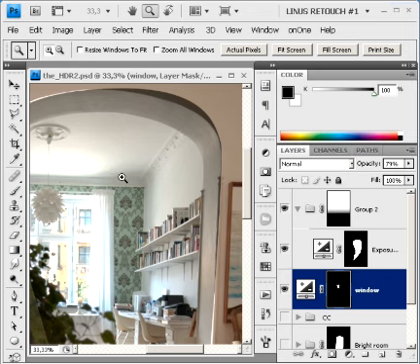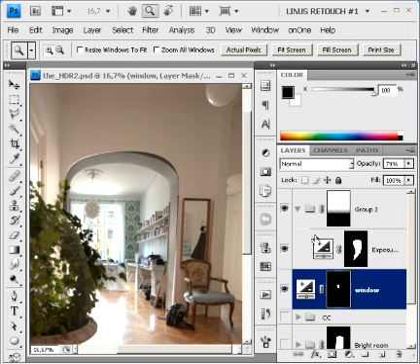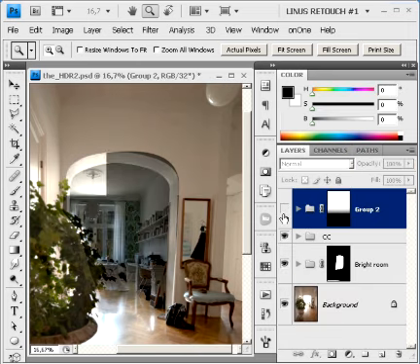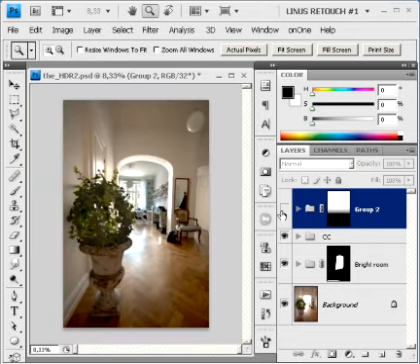So that's how you blend these layers back in together with each other, and so we can have an exposure like this. So you have all the exposures in one file.